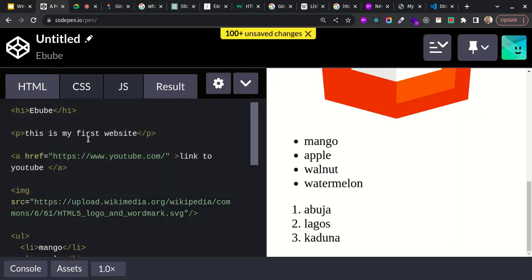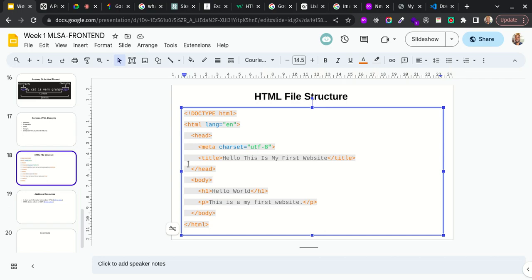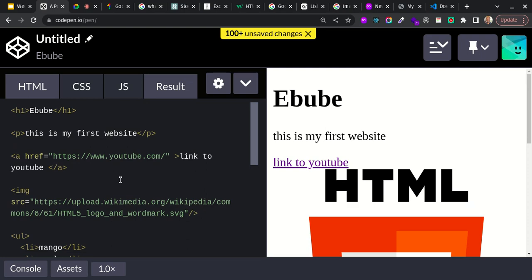What CodePen automatically does for us is that you don't need to put all those parts. You just start directly with your body, what you want to be showing on your website. Then to start setting up the heading, title, meta, just start directly with the body of what you want to write. But if you want to do it in Visual Studio Code as your editor, you have to use this format.